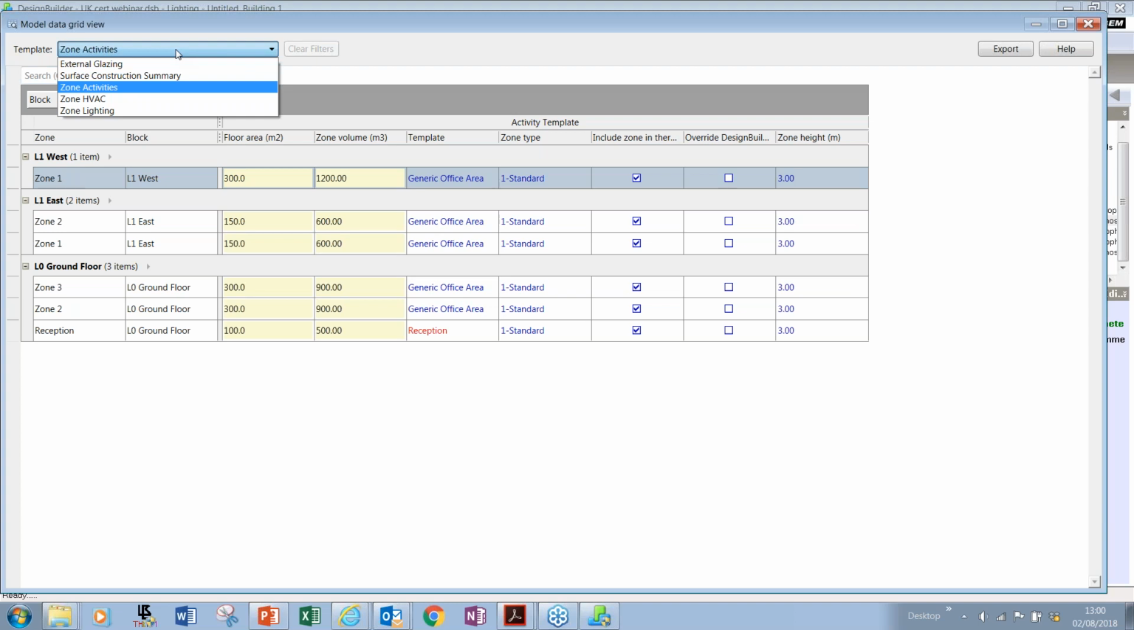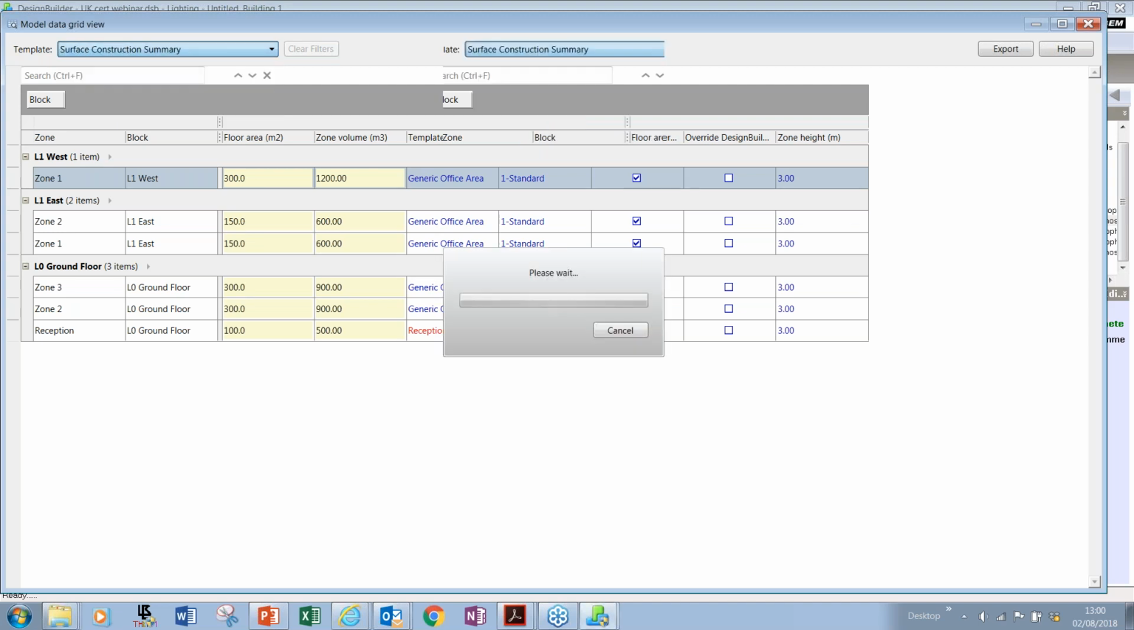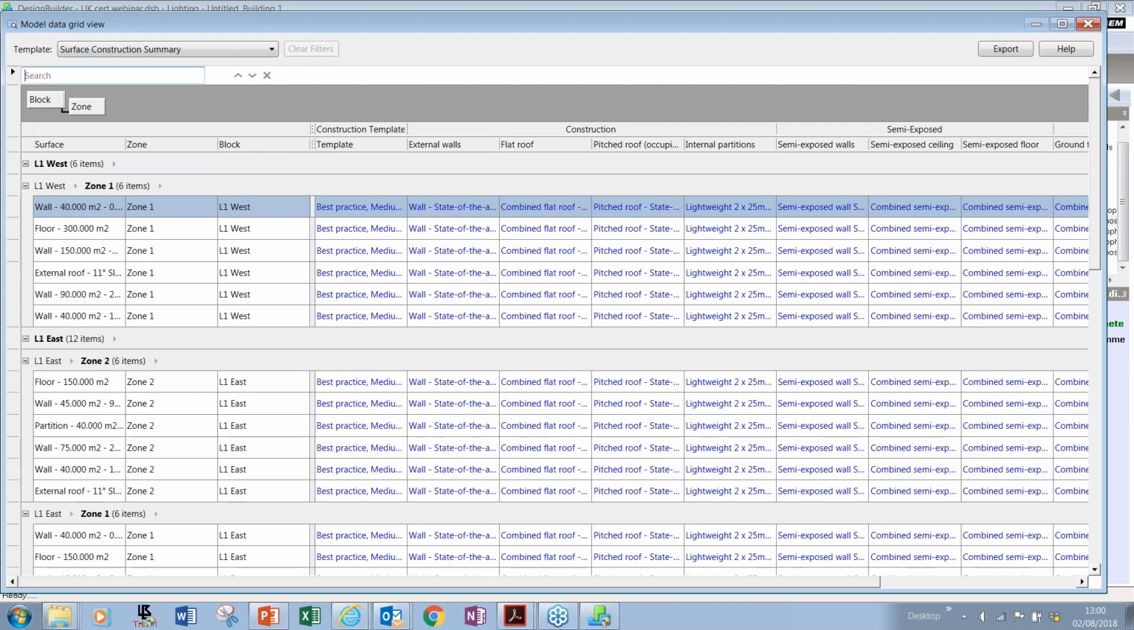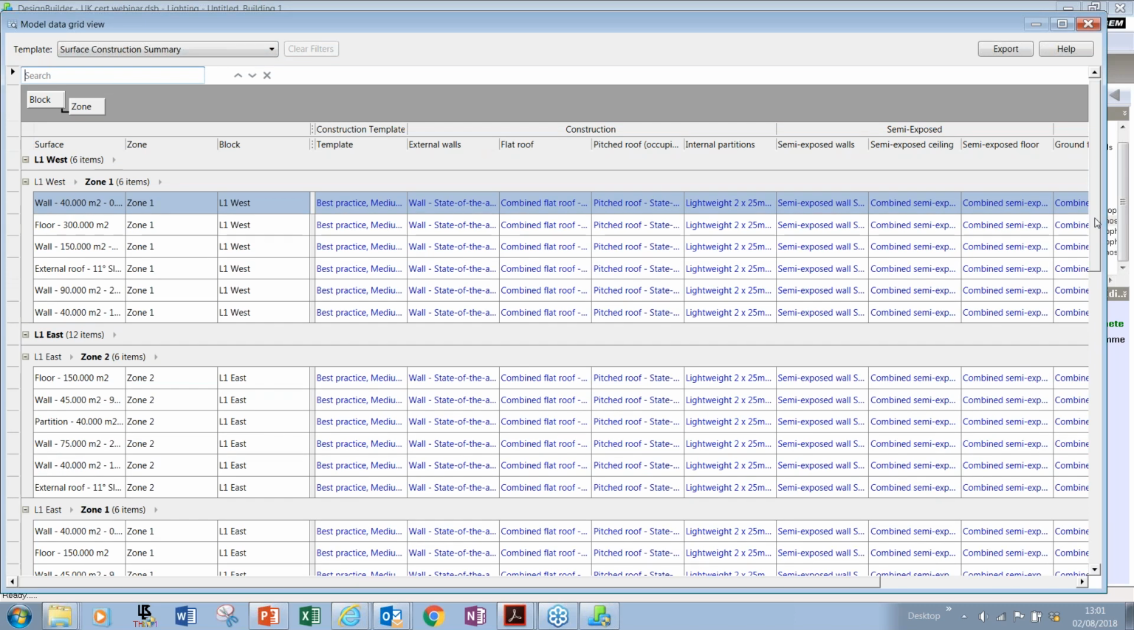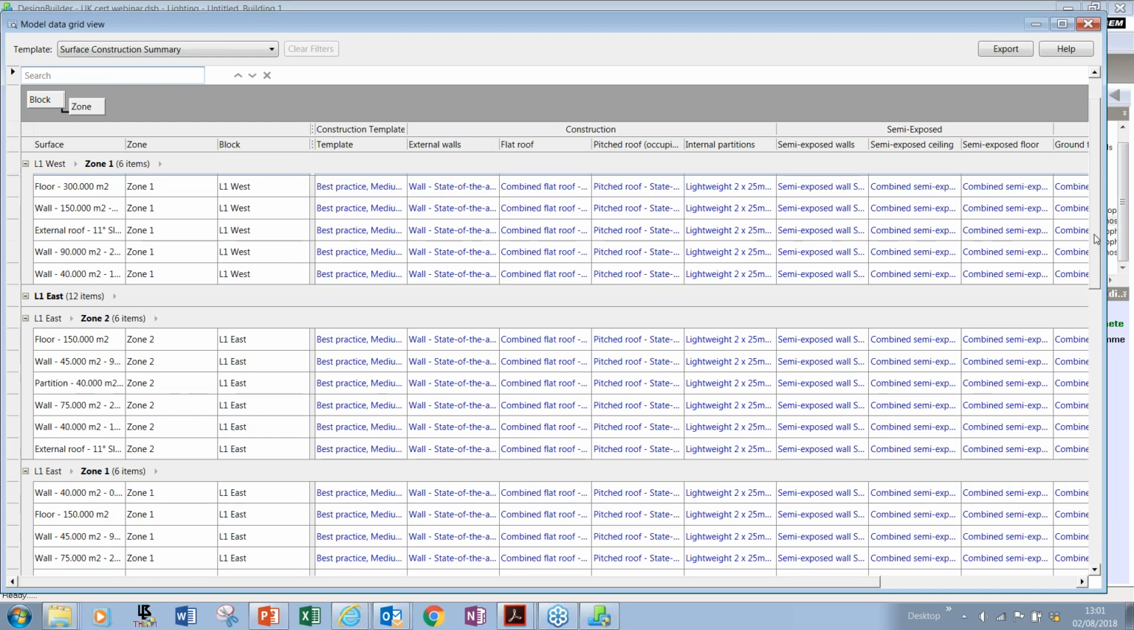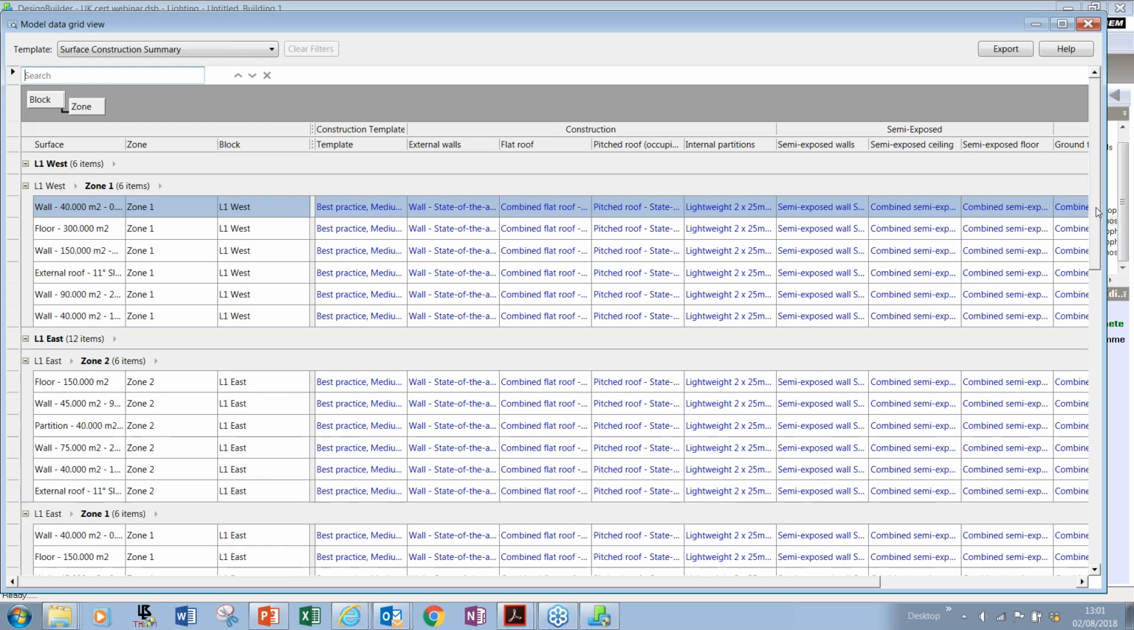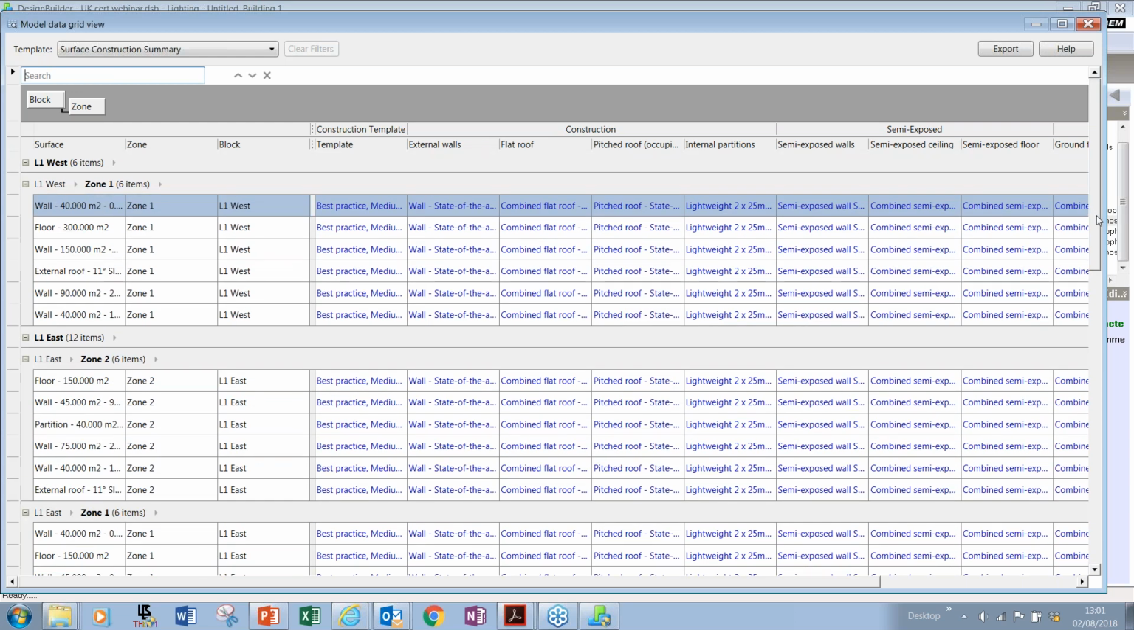I deliberately set a different construction template on the reception zone. So if I select this surface construction summary, I think this will give you an idea of how useful this tool is right now, but also how useful it could be when it's enhanced more. If I just scroll down, there's obviously much more data here, so it's more difficult in some respects just to pick up stuff.